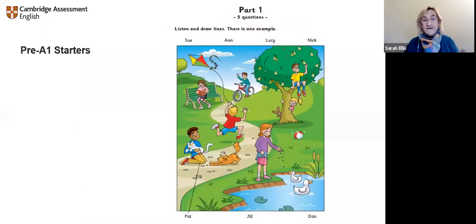Now, I think that these materials are amazing because you can also use them not just for the exam task, but also you can see how they're opportunities for learning. So if we take the picture from the A2 Day 1 Starters, we can think about the activity verbs. And so before we even do the listening task, we might be focusing on that.